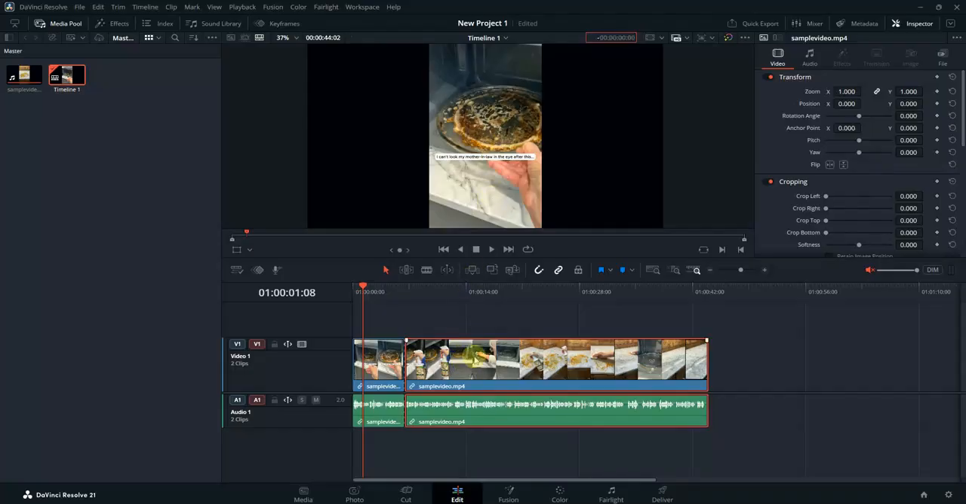To undo an action, press Command plus Z on a Mac or Control plus Z on Windows. This is especially handy if you make a mistake and need to revert. To redo what you've just undone, use Command plus Shift plus Z on a Mac or Control plus Shift plus Z on Windows. If you want to quickly save your project, press Command plus S on a Mac or Control plus S on Windows to avoid losing any progress.